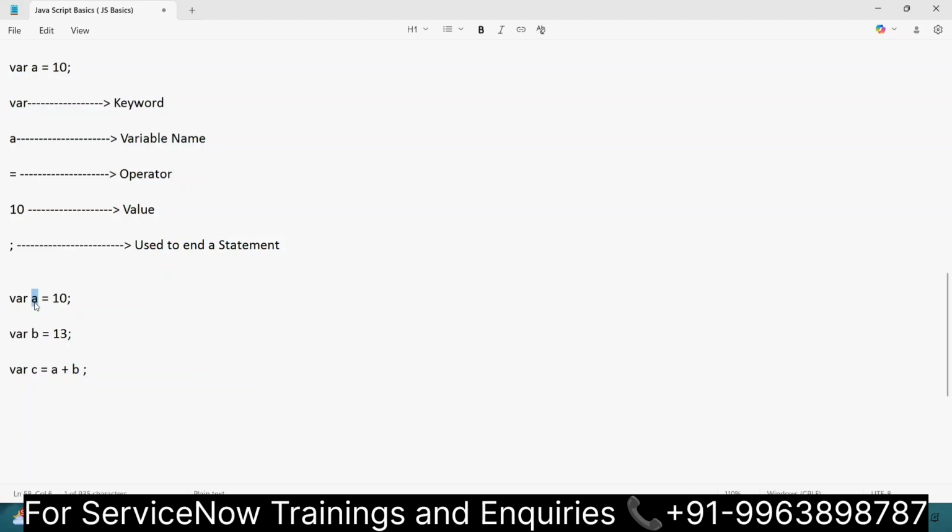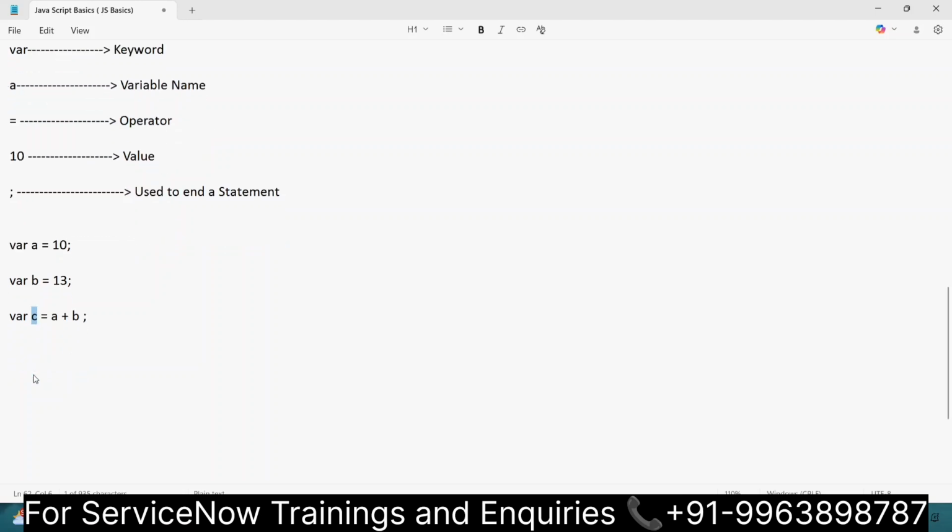What is the value of a here? 10. B value? 13. What is c value? 23. Okay, you got some idea. Then what is this whole thing called? It is a combination of two variables, and a plus b is called, any idea? It's called an expression. A variable with an operator is called an expression. A is a variable, b is a variable, and with the combination of an operator we created an expression. Got it?